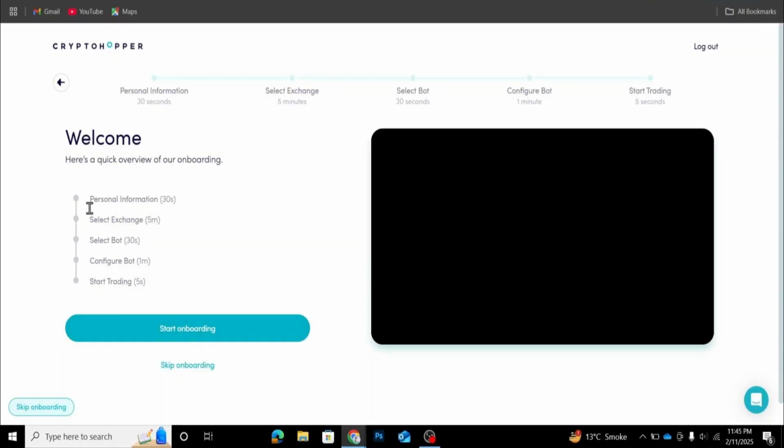After signing up, you'll land on the page that says Start Onboarding. This is Cryptohopper's guided setup process, and it includes several steps, such as entering your personal information, connecting an exchange, choosing a bot, configuring the bot settings, and finally starting your trading journey. You can skip this if you want, but I'll go through the full process so you know exactly how everything works.